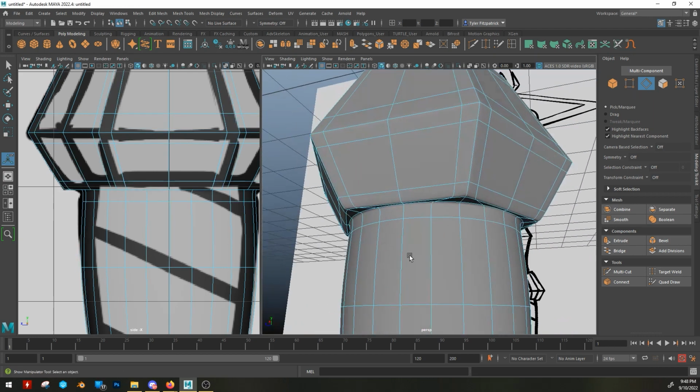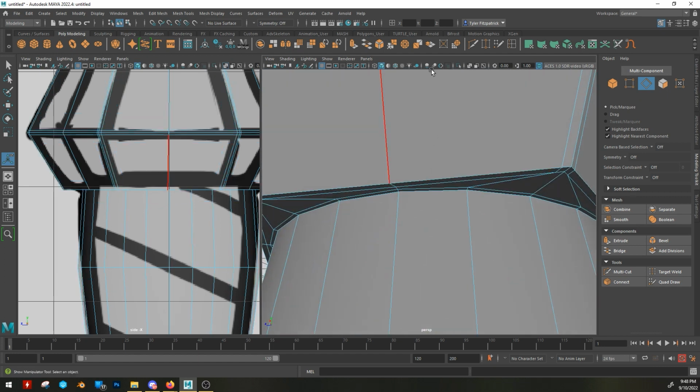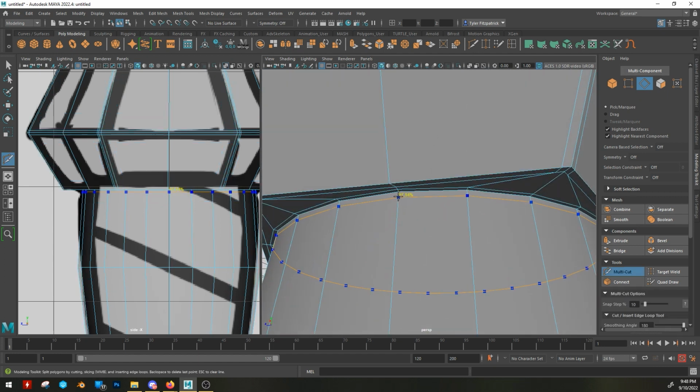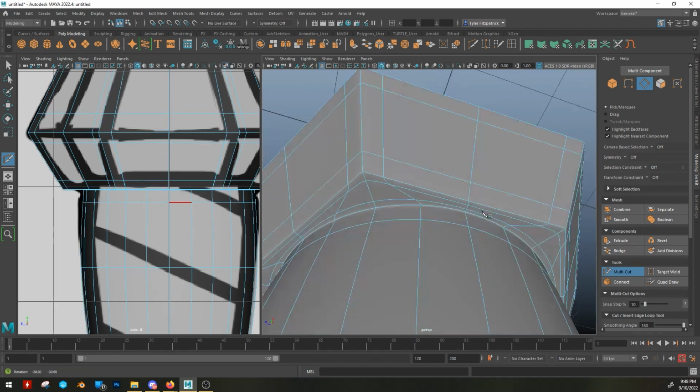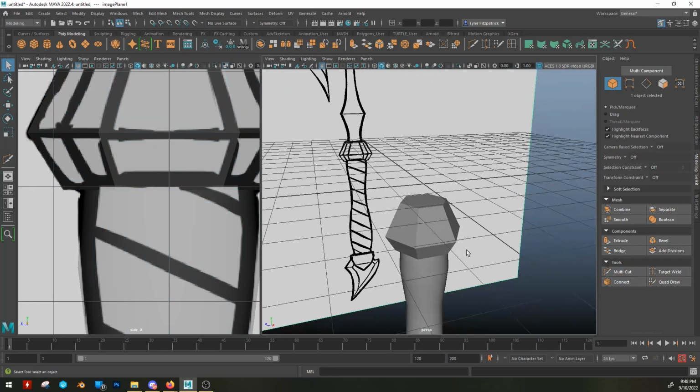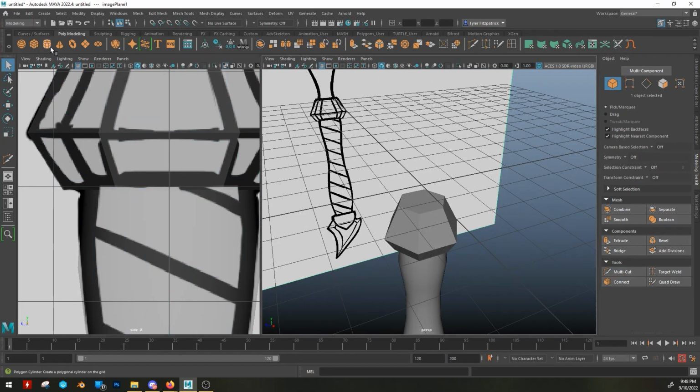And now with both parts bridged, I'm just going to go in and add an edge on the bottom here and right here to maintain that sharp edge. And now to move on to the top half of the axe.